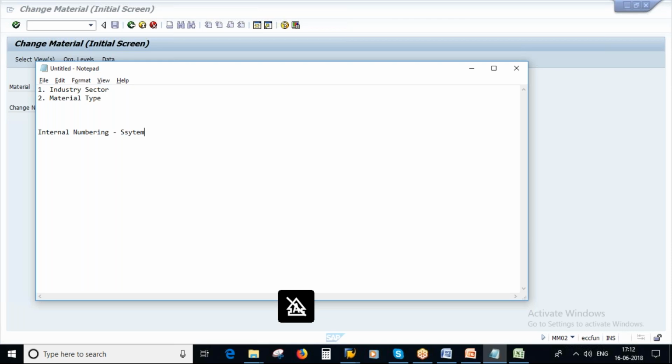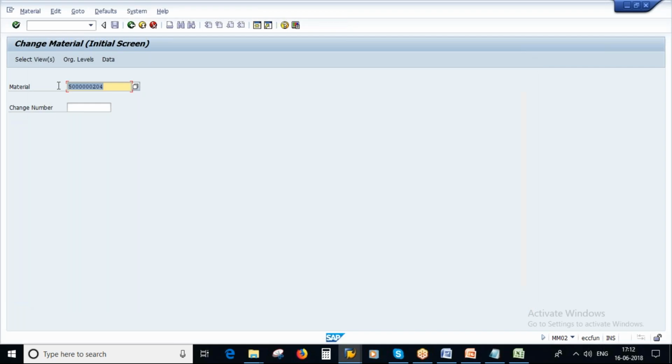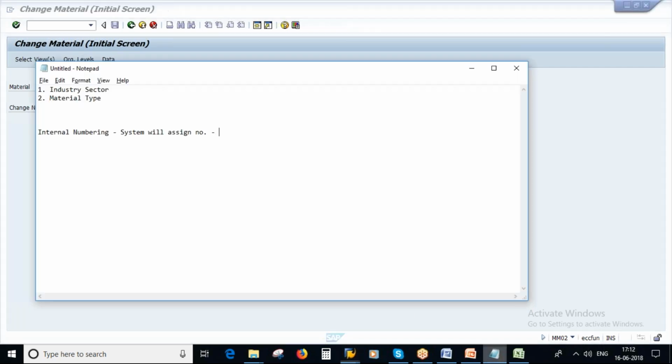System will assign the number in a sequential manner. So how is the system assigning? In the background, they have maintained a number range like this. I'll show you how they might have maintained an interval like this. Here, how many zeros? 1, 2, 3, 4, 5, 6, 7, 8, 9. Okay, 9. So I'll delete these 3, 0, 0, 0.